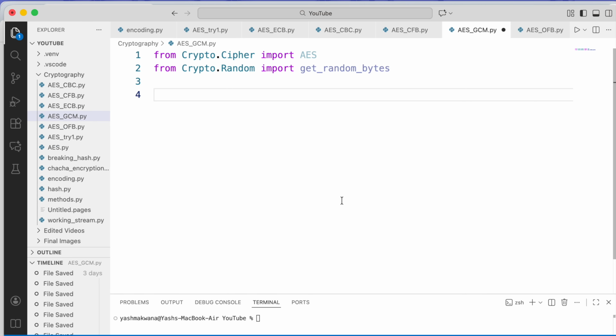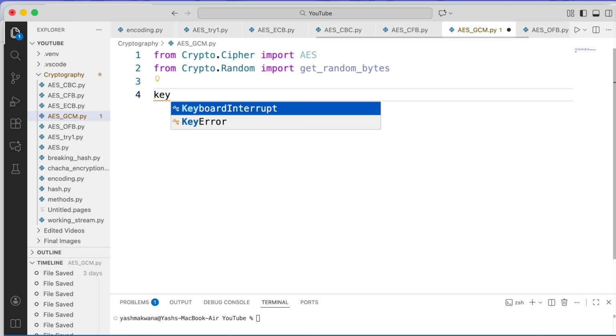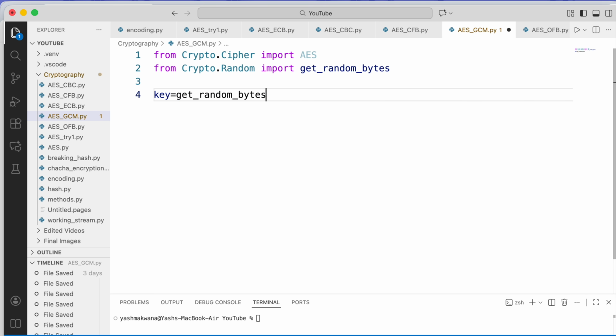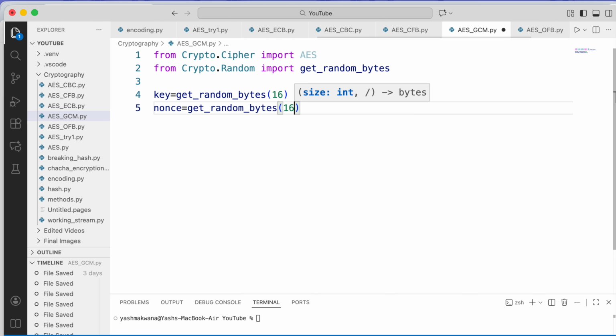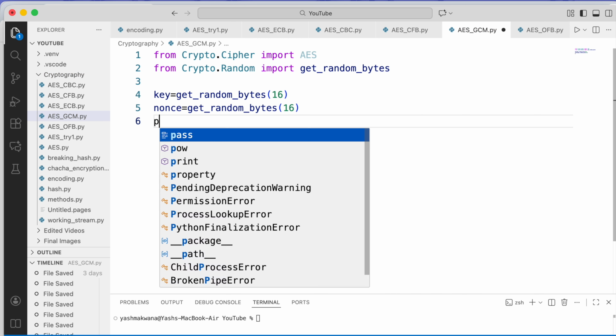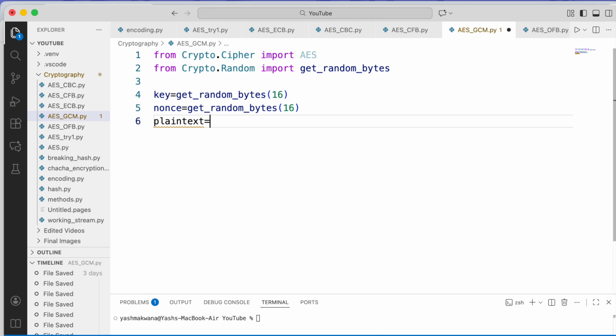We now learn using the AES-GCM mode. First of all, we need a key. So we write get random bytes, 16 bytes for the key. Then we need a nonce, and we write get random bytes 16. Now we need the plain text. So we write get random bytes, and let's say 100 bytes of plain text.